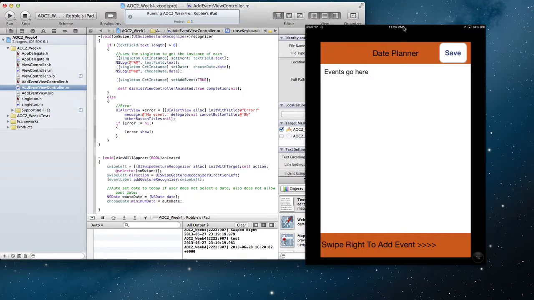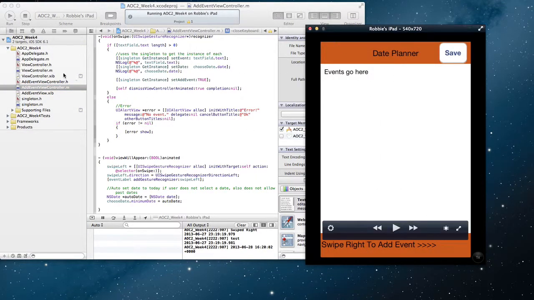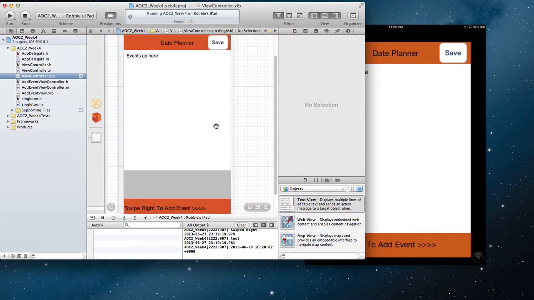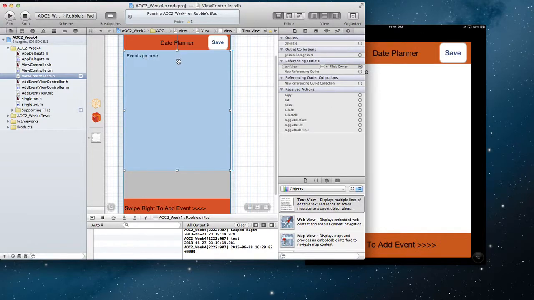For the longest time, my XIB file, even though I had this text right here, events go here, when I was running it in the simulator, it was showing the default placeholder gibberish text that is the default for text views. I don't know if it's just because I just started running it on the iPad or not. I haven't tried running it in the simulator since.